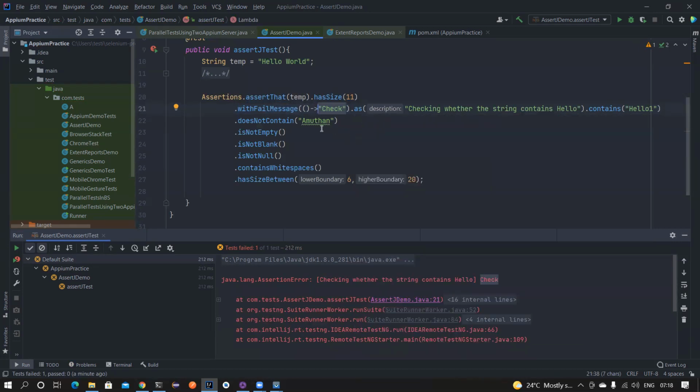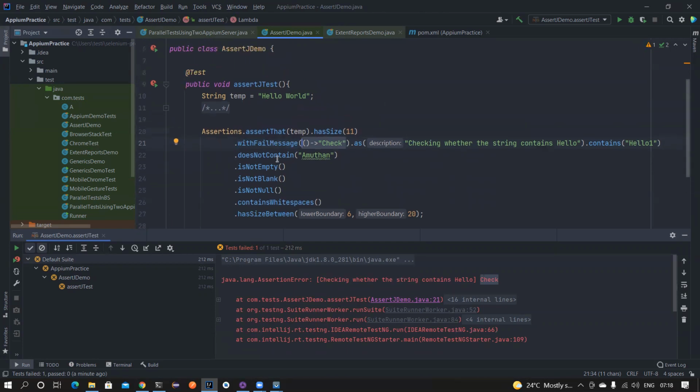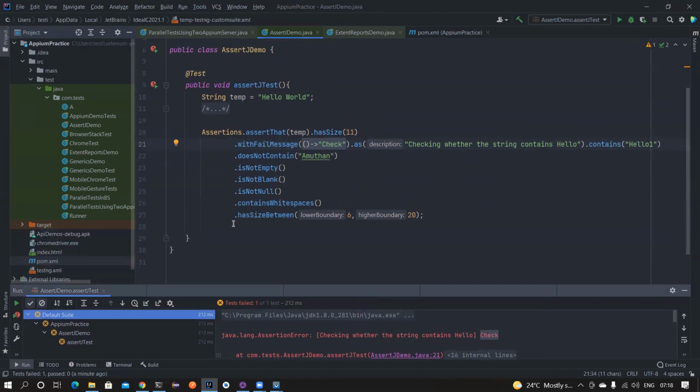Again, I hope you all know, this supplier argument will only be evaluated if this particular assertion is failing, otherwise it won't even be constructed. This is called lazy evaluation. If you haven't watched my Java 8 playlist, please do watch that so you can understand all these things. So basically you can play around like this and explore more. I also have a video on my YouTube channel for AssertJ where I have spoken about it for almost 30 or 40 minutes.